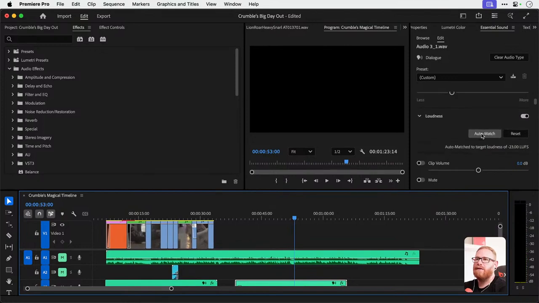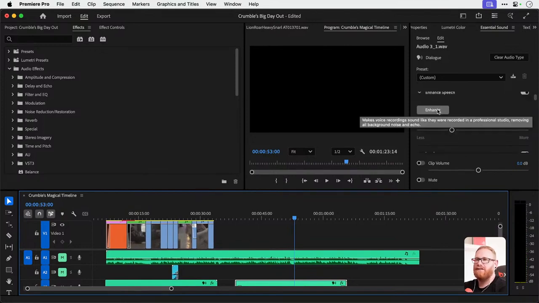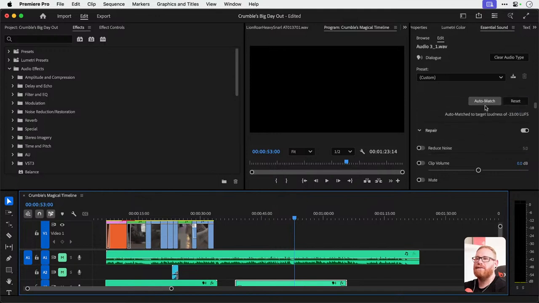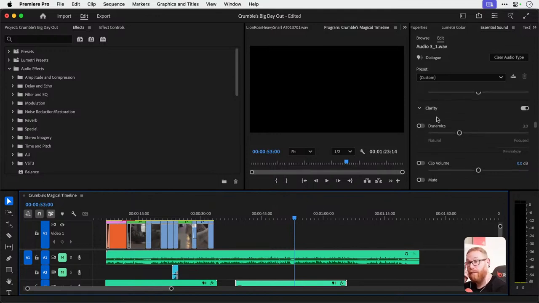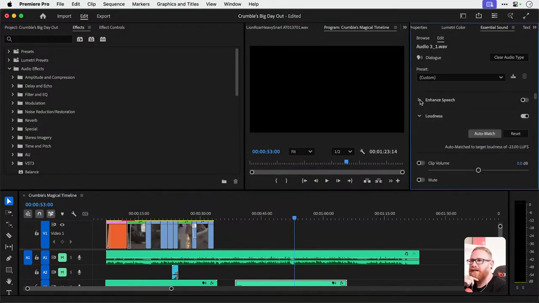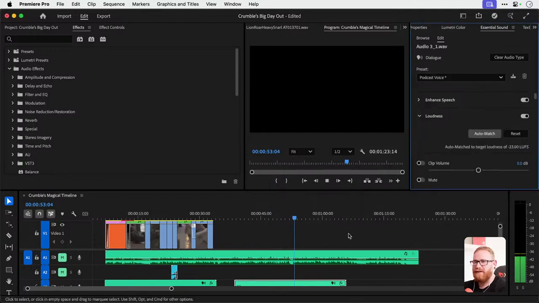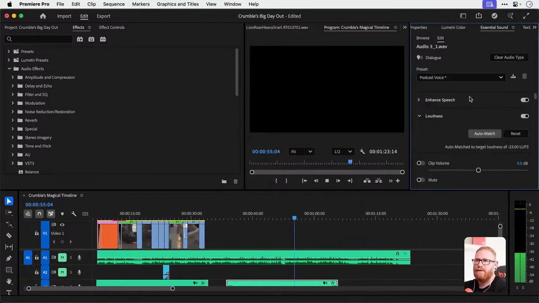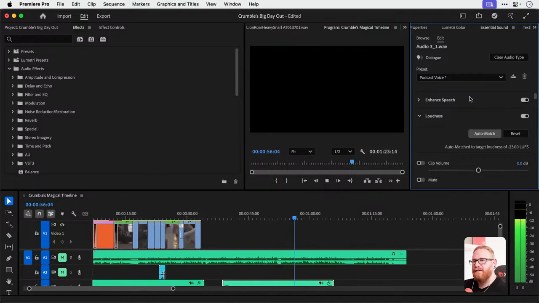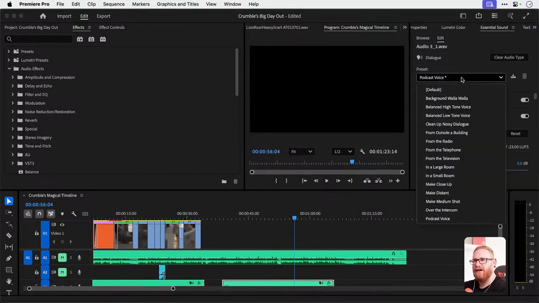Yeah. So typically when using this enhanced feature, I would use that on its own. If you start messing around with all this other stuff, it can go horrible. But let's just say we disable enhanced speech. There's lots of presets here. Podcast voice, we'll try that. Yeah, see, this is what I don't understand. That sounds shit. That sounds really bad. That is not a podcast voice. So I don't know. I think these presets probably need a bit updating or something.